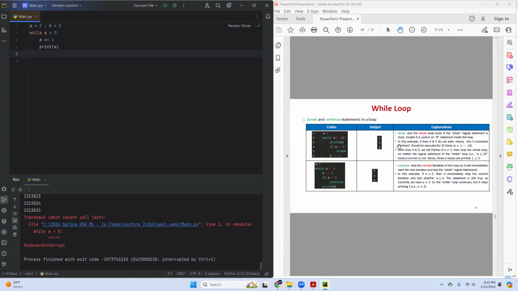One minute. We'll have break and then continue. So break means break. That means I will end the whole loop. It doesn't matter what comes after it, whether my statement is true or not. As long as I see break, the whole while loop is done. Let's again use this example. Let's say a equals 1, and then while a is less than or equal to 10, print a.